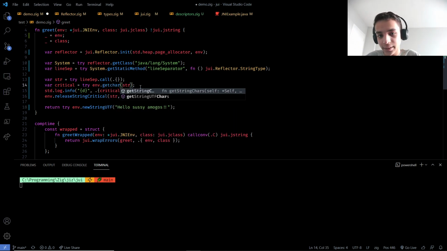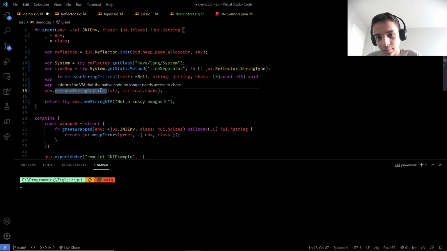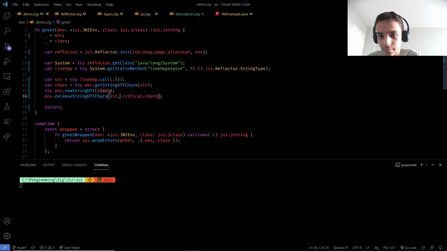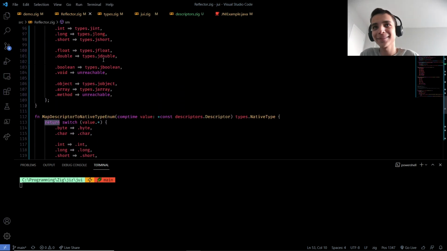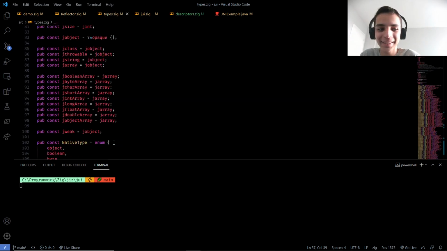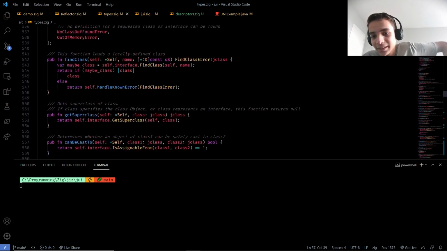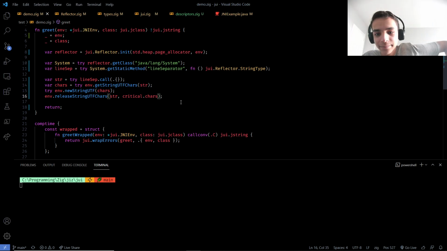Or I could even do this. Wait, I could just get string UTF chars, and then create a string with the characters and then release the characters. Yeah, it's pretty bad. And of course it has the C issues where it's null terminated with an awful sentinel. I tried to make it as good as possible. Here, this is all me making it as smooth as possible. It supports Zig errors and everything, right? But still, it's bad.